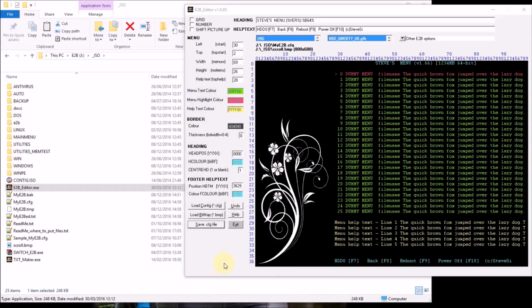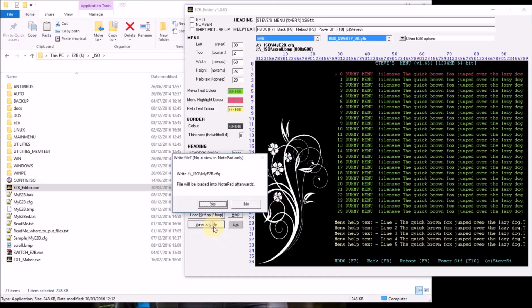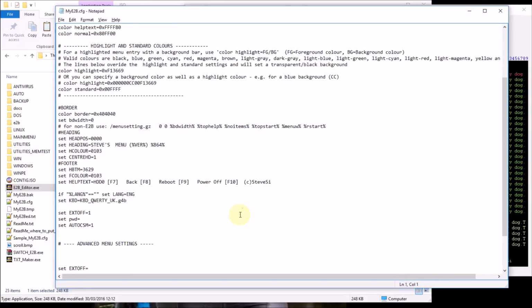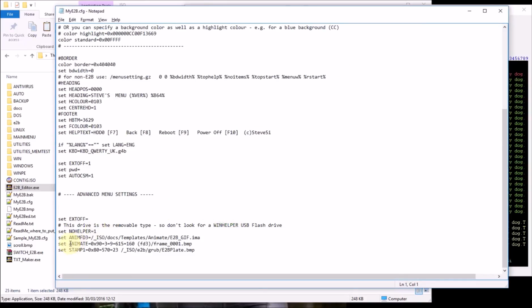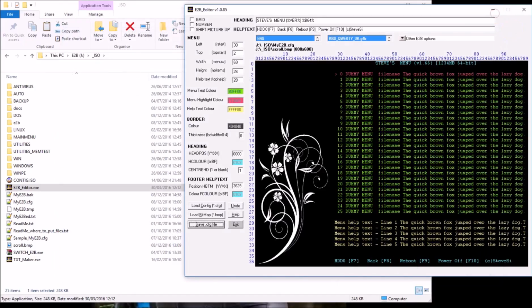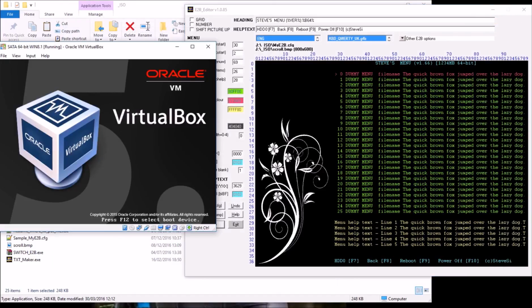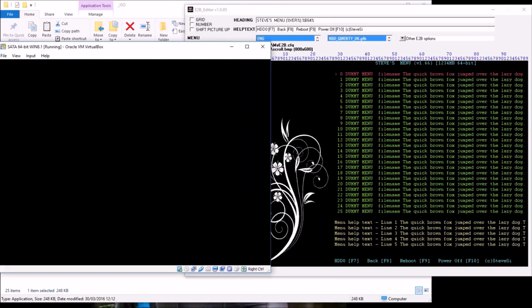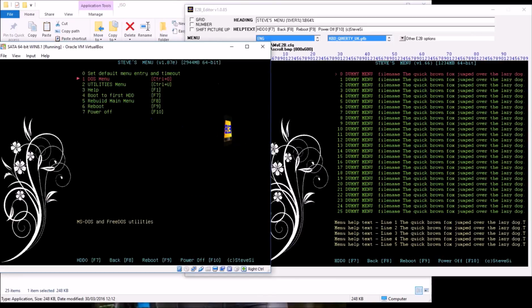So let's just get rid of that. So we'll click on Save Config File again, and we'll say yes here. And if we scroll down, we'll see where the stamp and animation is set. So let's get rid of the stamp, and we'll keep the animation. So we'll save that. So we've just got the animation here now.